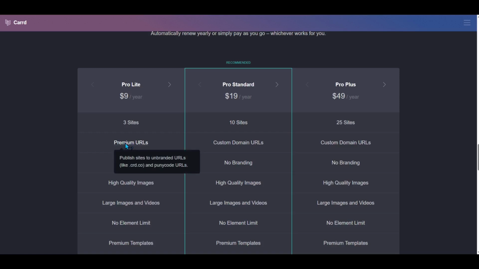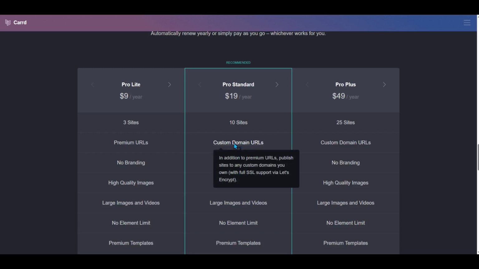And the pricing is pretty amazing. Only $9 a year if you want to use one of their premium subdomain URLs, or $19 a year for custom domains and 10 websites. I mean, $19 a year is less than $2 a month. So that's just the cheapest that you're going to find for any type of website.